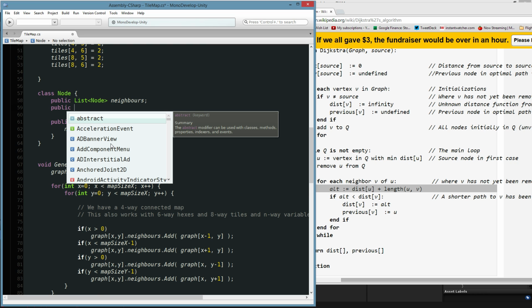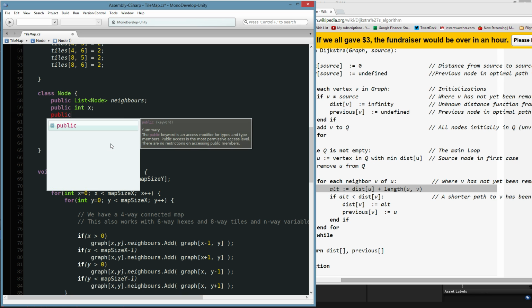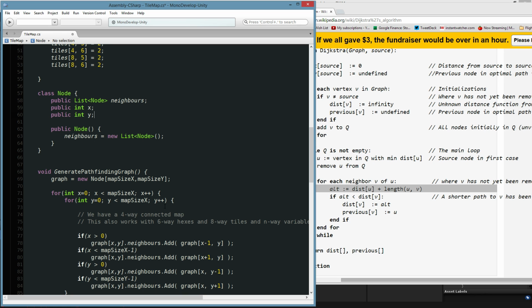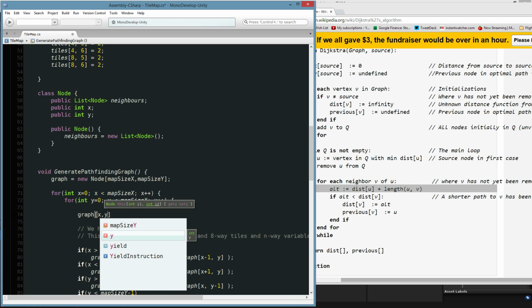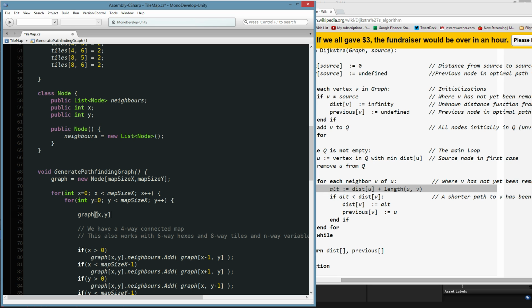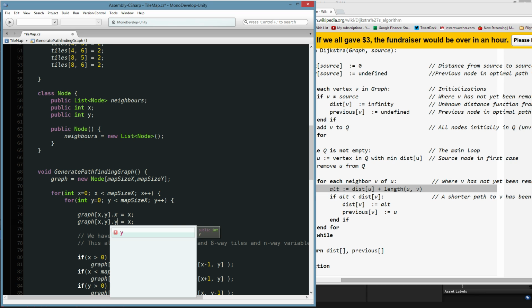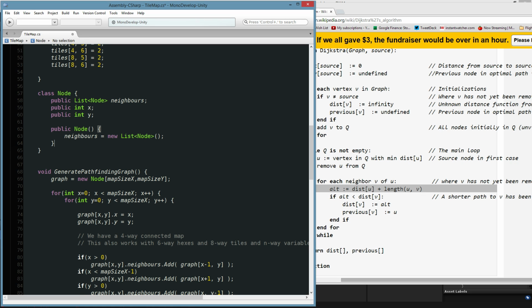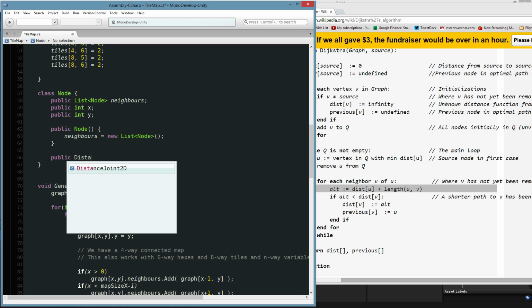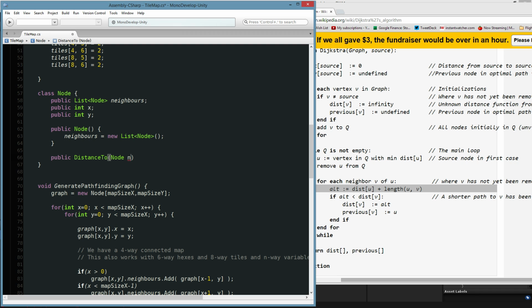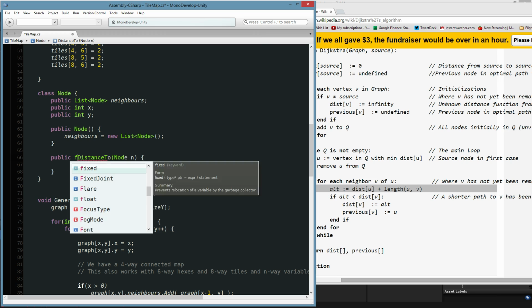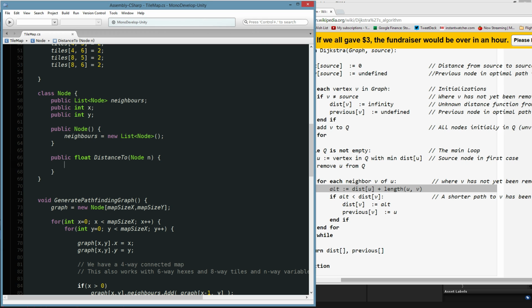Okay, public int x, public int y. So when we loop through all of our nodes over here, we're going to have to say, listen, graph x, y, dot x equals x. Our nodes have to be self-aware of their position, because then what I can do is make a little helper function over here. Public distance to, and it'll need another node called n, maybe. Oh, it'll return a float. And what it's going to do is return the distance between the two.